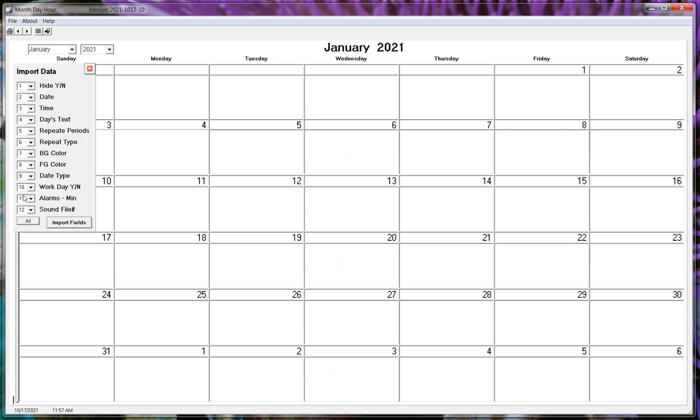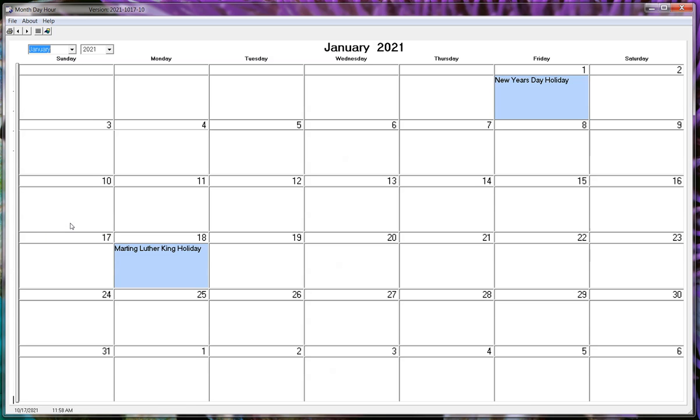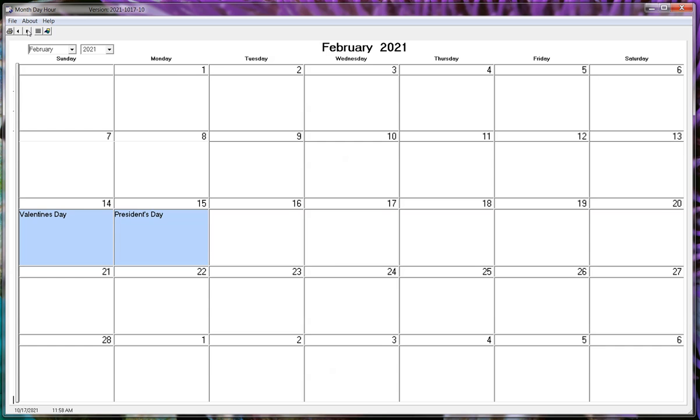Now this is all set up to import a text file that was exported by another calendar. So if you need to change the arrangement or what field is first, you can use these drop down boxes. I'm going to go ahead and import the fields, and you'll see that I have two holidays for January. You'll see that there's a couple days for February, March. Okay, I don't like the white, so I'm going to start back in January.